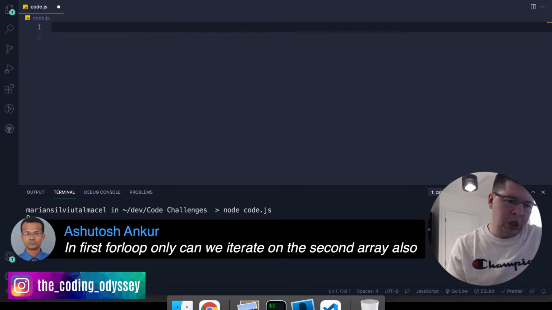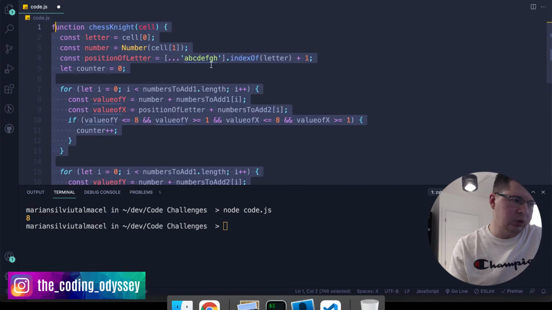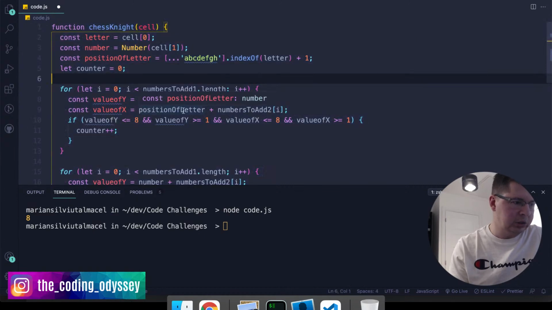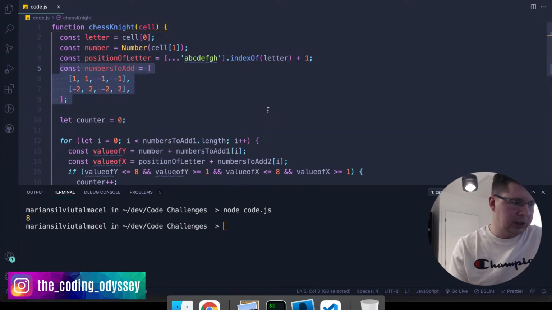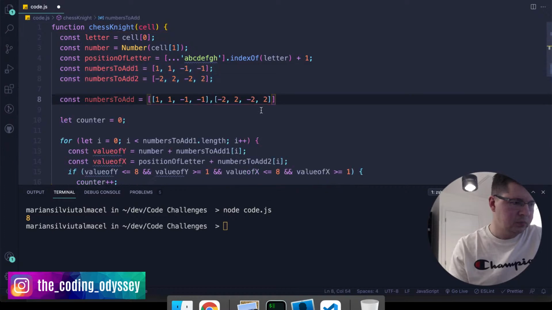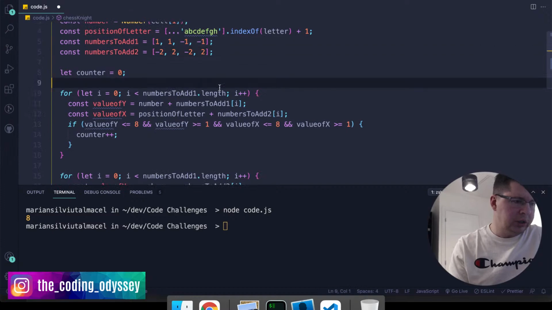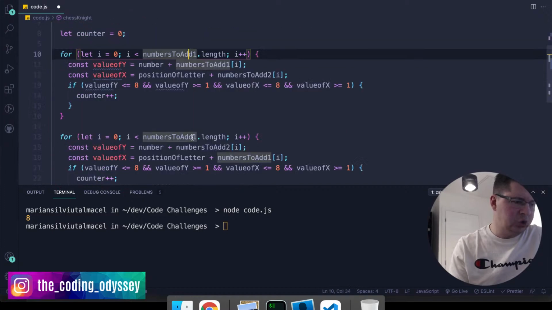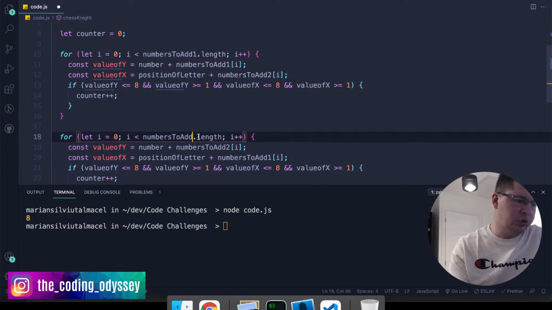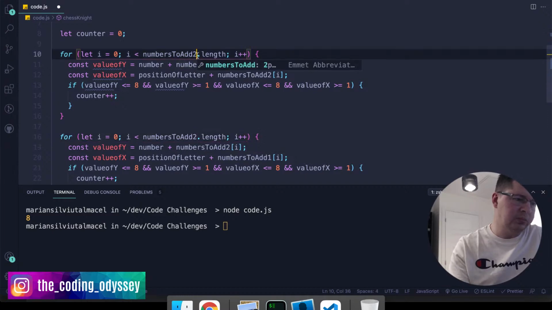Basically, why I use the array is because I'm using the array length. In here I could have just said, if I'm going back to what I had before, here I didn't have to say numbers to add one length. I could have put numbers to add two length, because both of them are four.